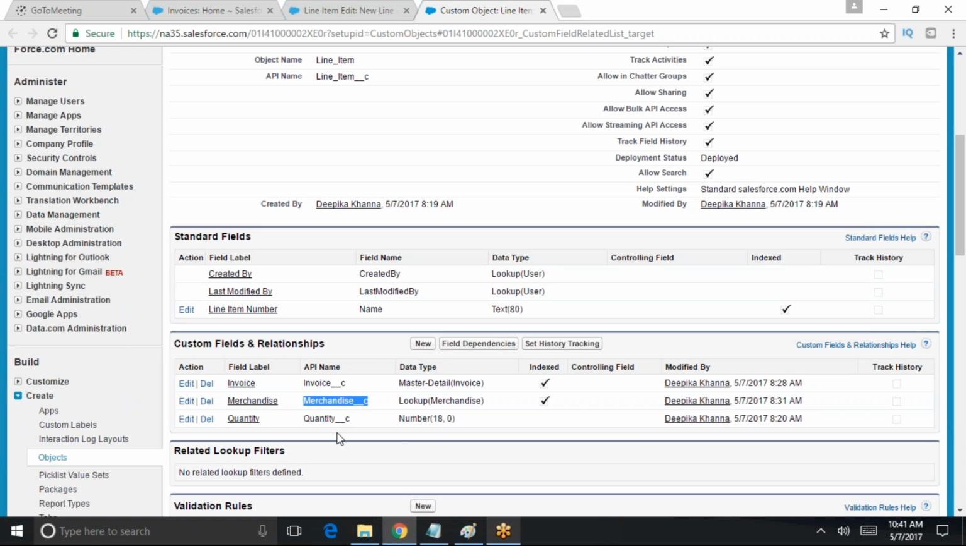So you can see here the API names are available. So you can pull up both the things. But the only thing is you don't have to provide the value for the lookup field, whereas you have to provide the value for the master field. Okay, thank you.